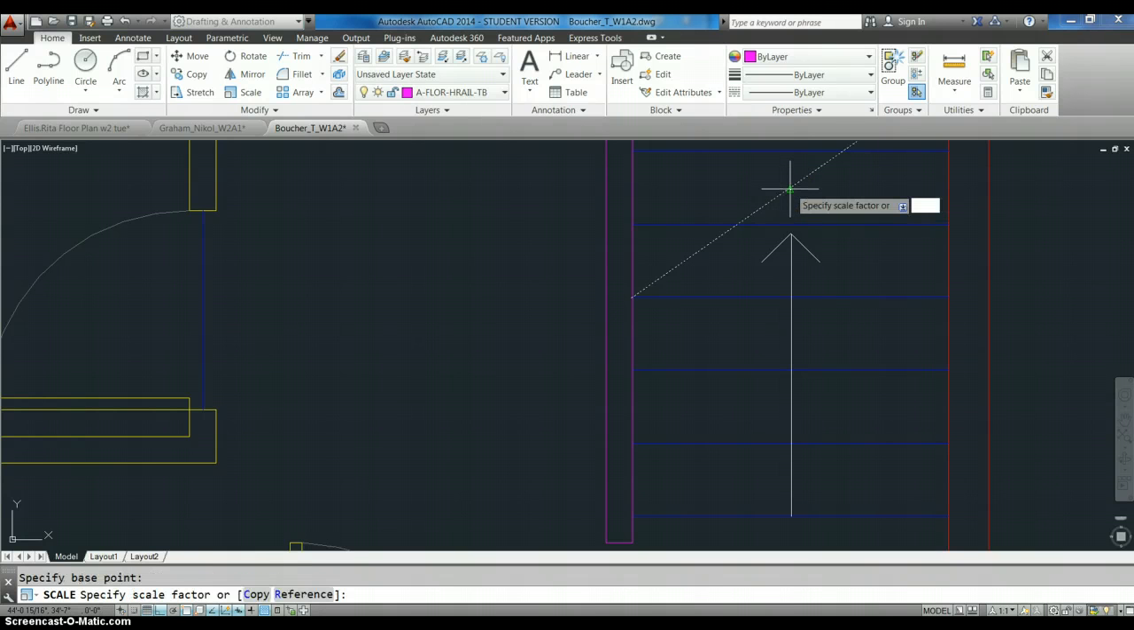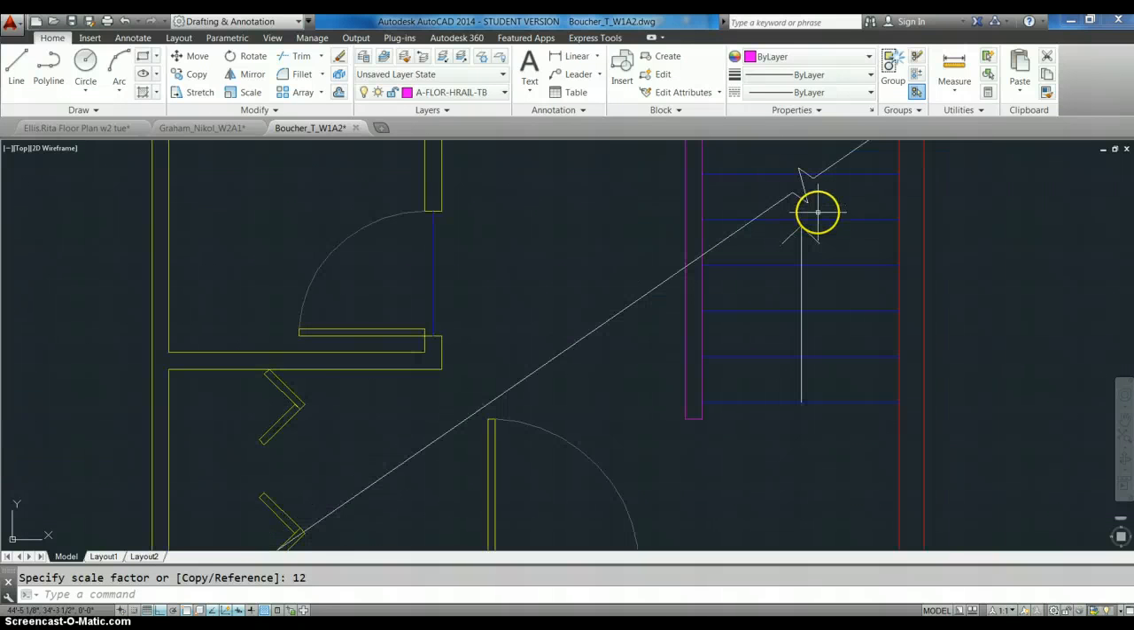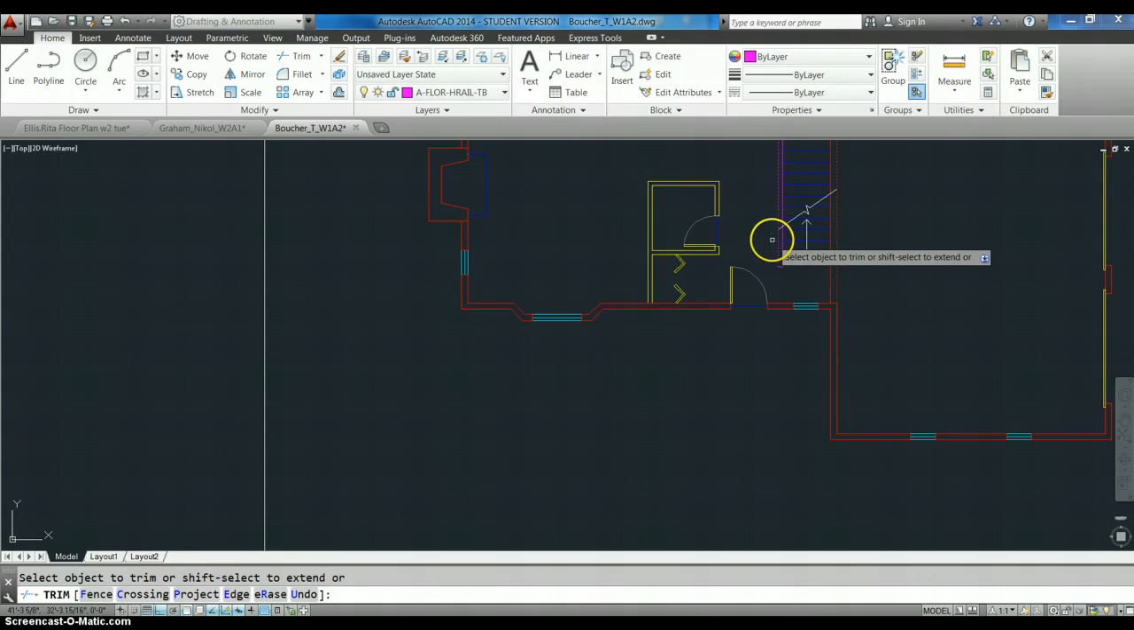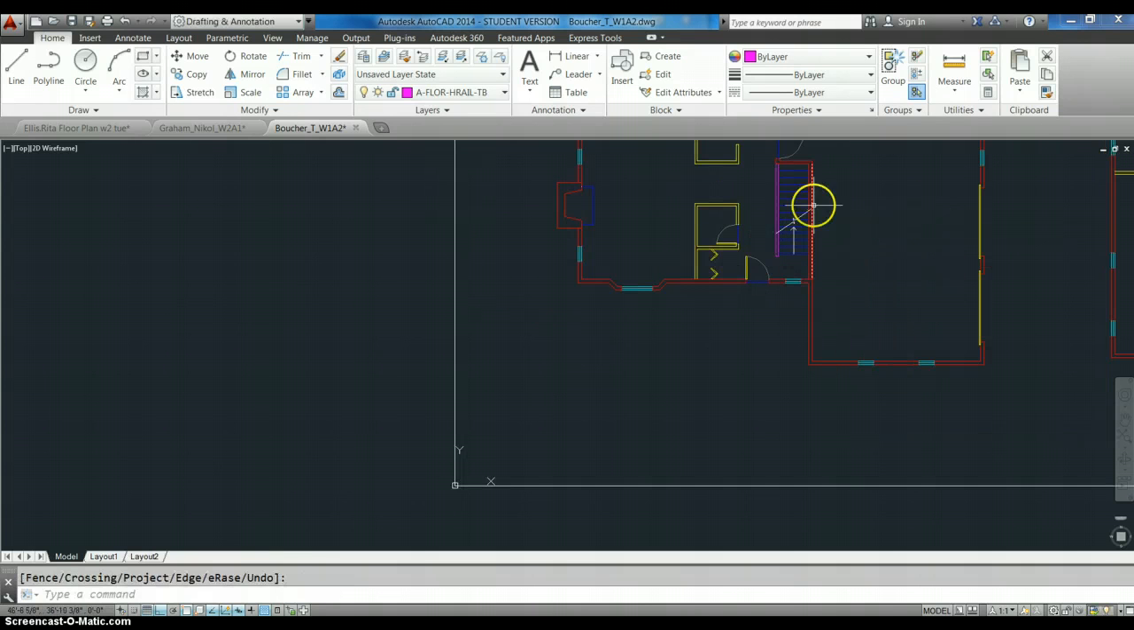Let's try scaling it up 12 times. Ha! Does that look better? So now we can trim it. And everything on this side of the break line needs to be dashed, because what you're showing with that is that that stuff is overhead.